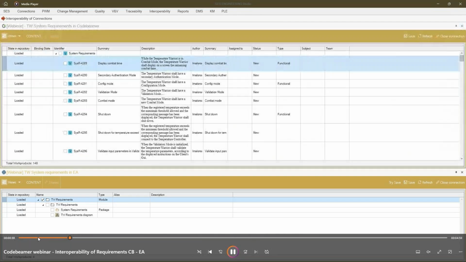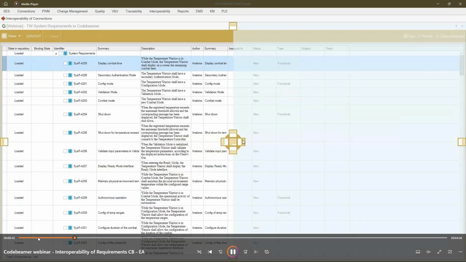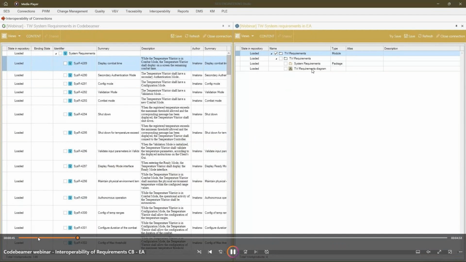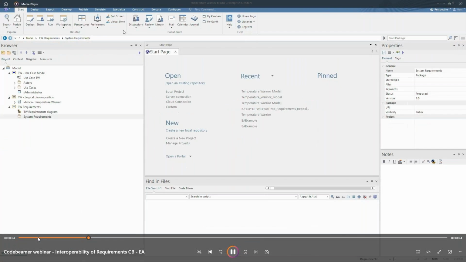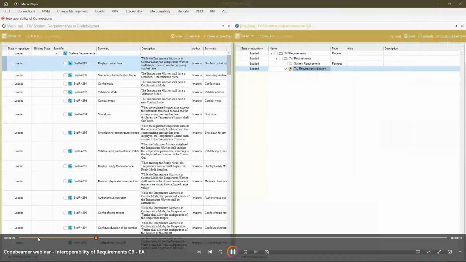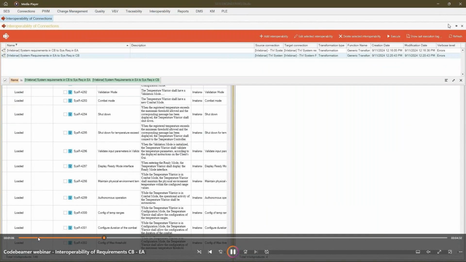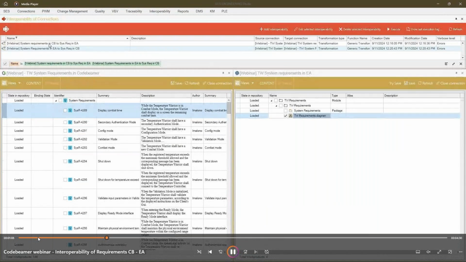There is only one empty diagram and one sub package, but there are no requirements. So there is no content in this Enterprise Architect requirements package. My intention now, and yes, I am opening Enterprise Architect to show you that it is empty in terms of requirements. This package is empty. So the intention now is to synchronize all the requirements in this Codebeamer document into Enterprise Architect just with a click of a button.